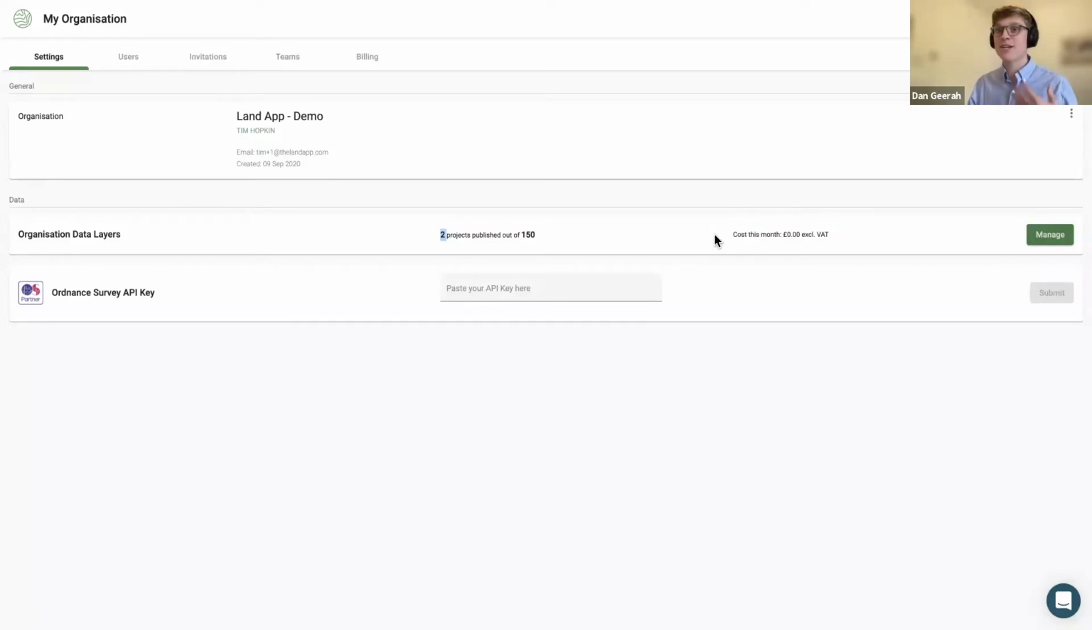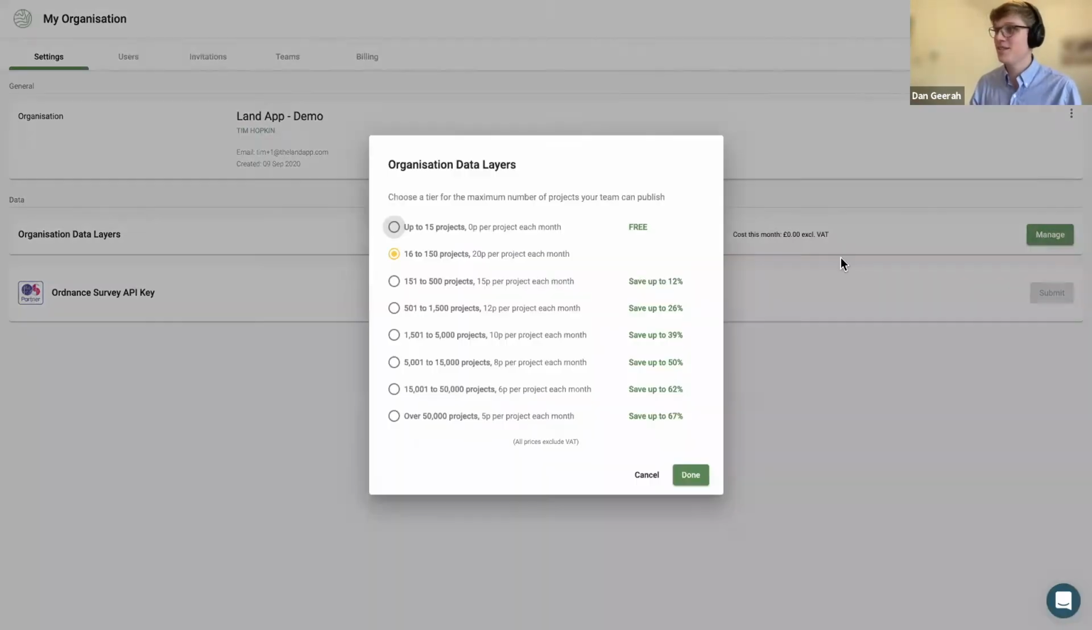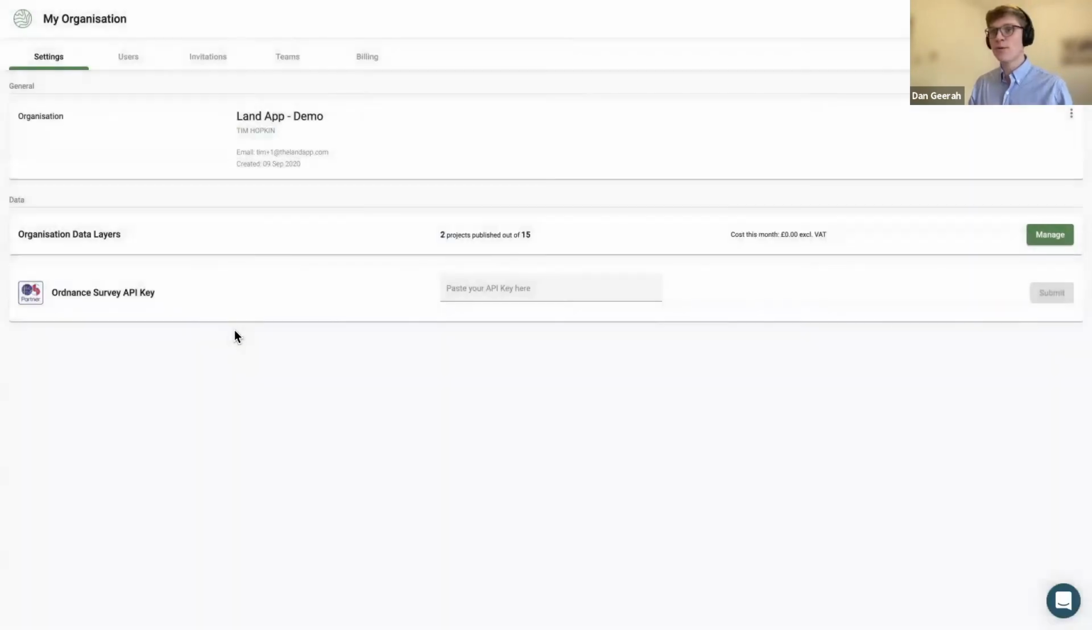But just to reiterate, 15 projects for free. So after this, if you are on the professional service, I really would recommend just getting your system administrator to click the 15 projects and just have a play. But do remember that it takes until midnight the following day for the data to be aggregated and put into the data layers maps.